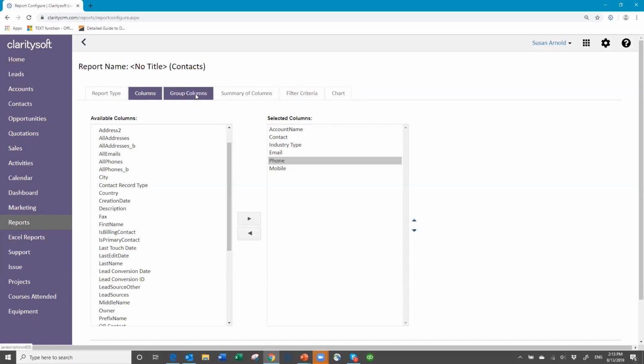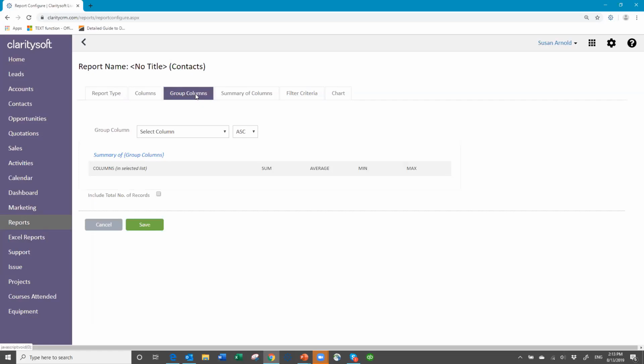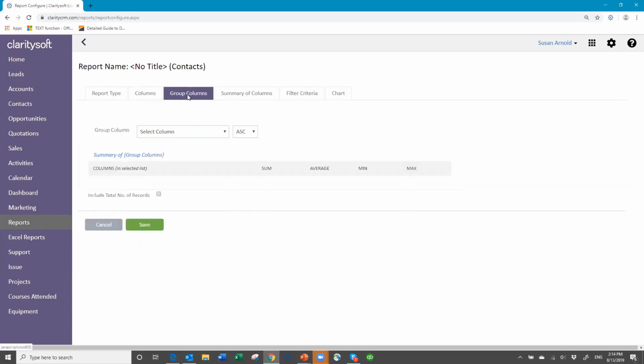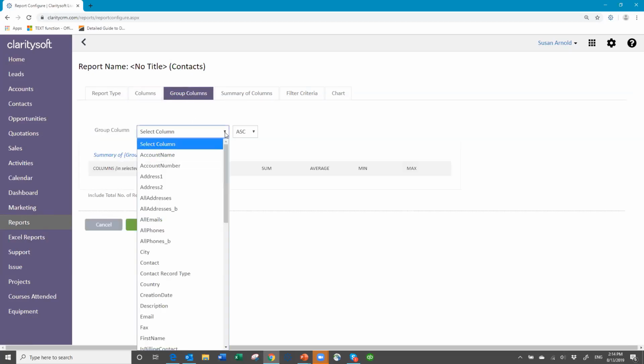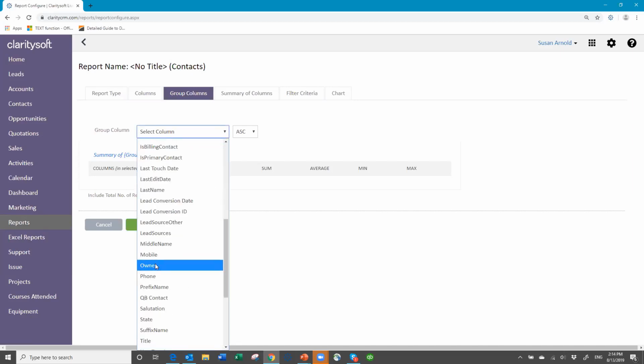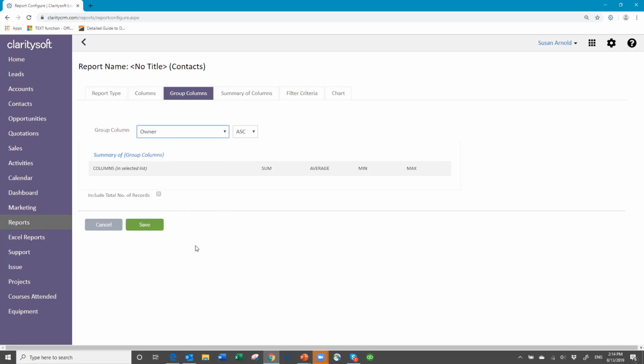Then I go to group columns, and in this case, I want to group, oh, I forgot a field. I want the owner field. And then I'm going to move owner actually to the top. And I'm going to group these by the owner. So notice you can group by any field, but I want to group them by the owner so that each owner can see how many people they need to contact.